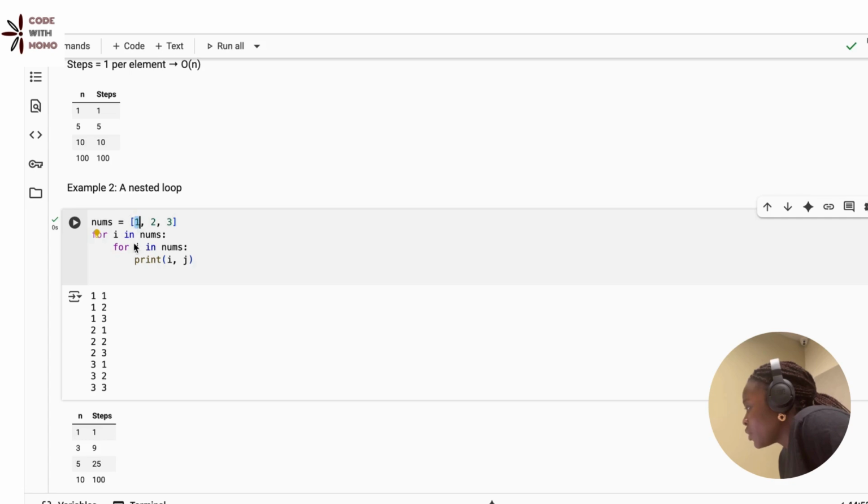So I have 1, 1. Then I'm looping through j. So I have 1, 2. Then I have 1, 3. Then I'm going again. Now I'm in the second iteration for i. I have 2, 1, 2, 2, 2, 3.